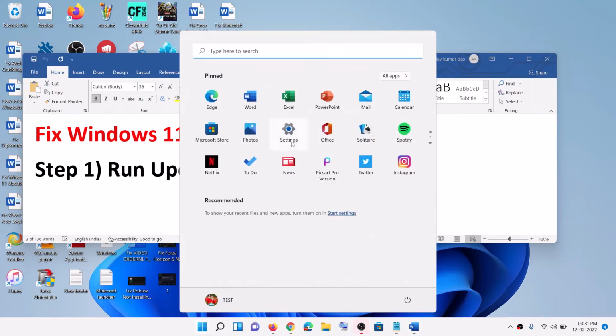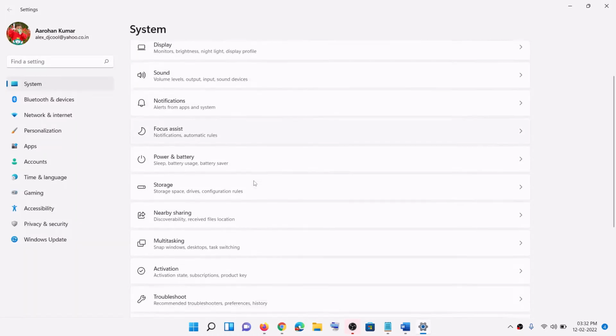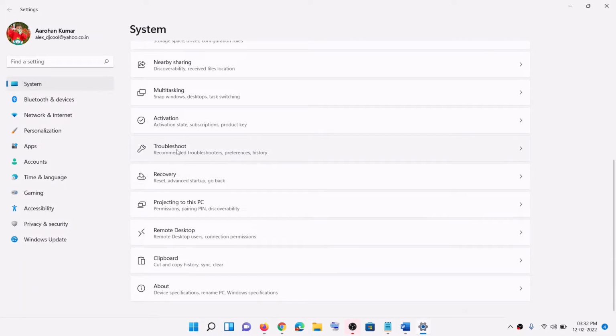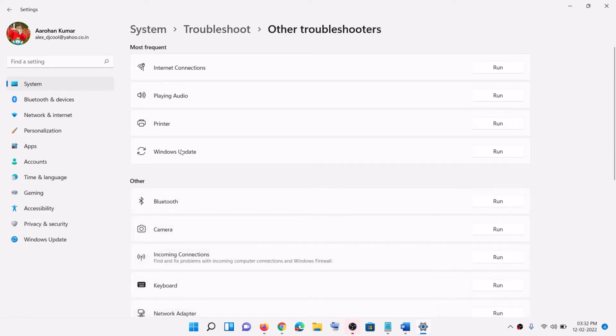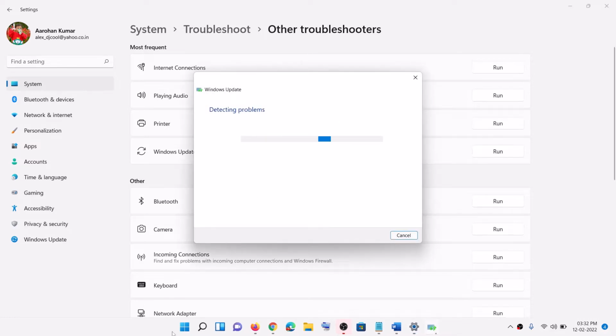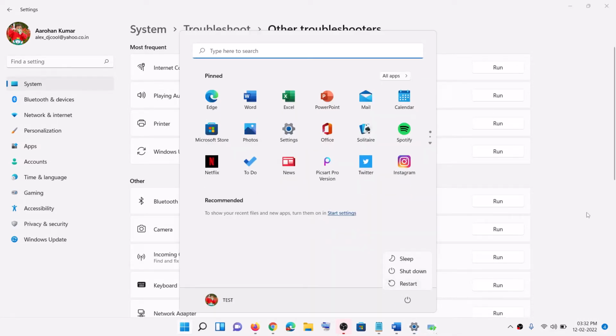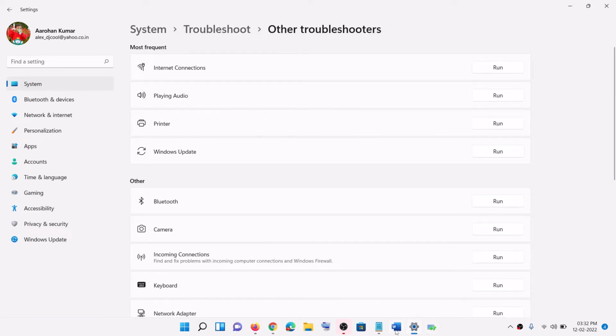For this, go to the start menu, then click on settings. Now click on system and then scroll down, click on troubleshoot, click on other troubleshooters. Now over here you can see Windows Update, click on Run, and once the troubleshoot is complete, restart your computer and then try to update your Windows 11 once again.